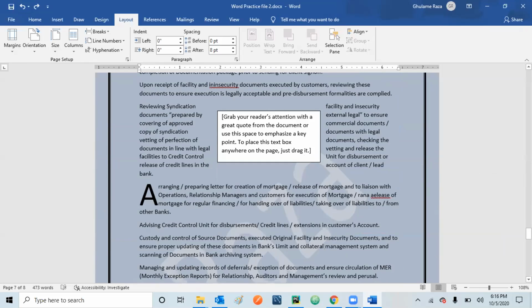Let me see here. I'm just making it a little bit bigger. Now you see, because the word management cannot come in this line, it has pushed the word management to the next line.